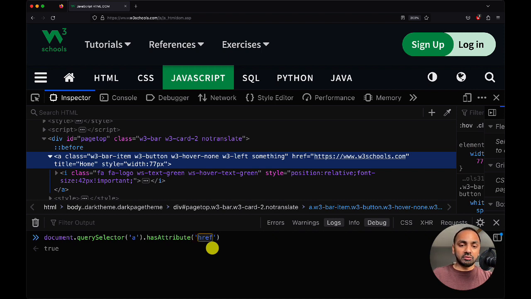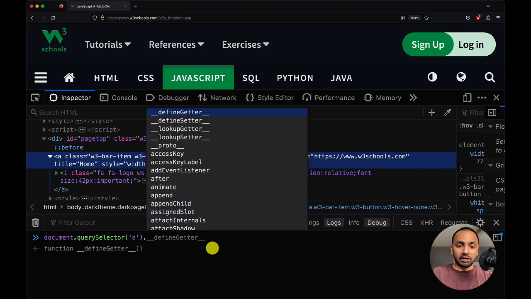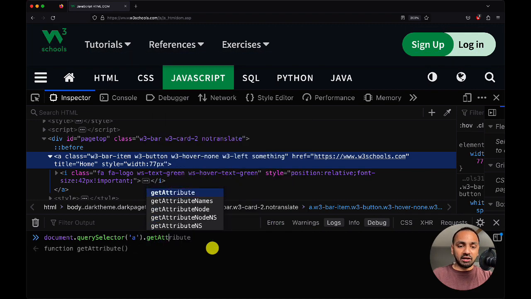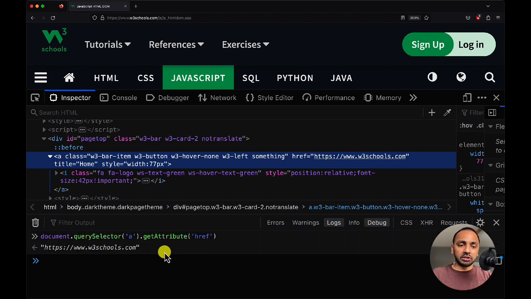I could do a similar check for a different attribute. I can say, does it have an ID? And in this case, it's false. So that's how it checks whether or not the attribute exists. And based on the true or false, we can do some logic in our JavaScript. Similarly, I can also get the value of that attribute. So I can say getAttribute and pass the attribute name. And it will tell me that href is set to w3schools.com. That's the website it's going to take you to.